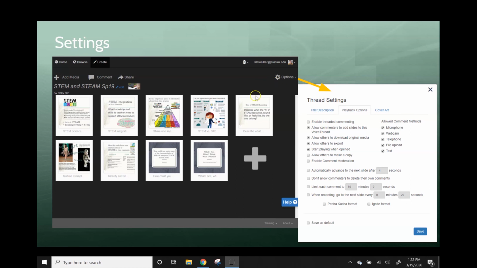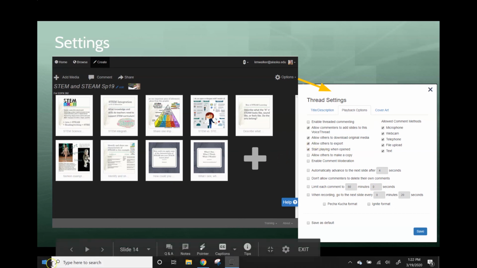Under the options in VoiceThread, you might want to pay attention to some of these settings. By default, you can allow your students to add slides to a VoiceThread. So that works pretty well. Not only can they just comment on your slides, they can add additional slides to the end of your presentation. So take a look at some of these settings. There might be some other things that you would like to change when you're using VoiceThread in your class.